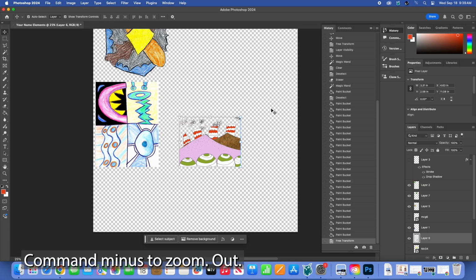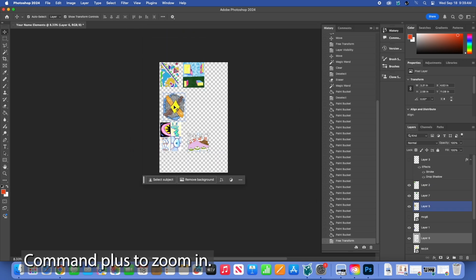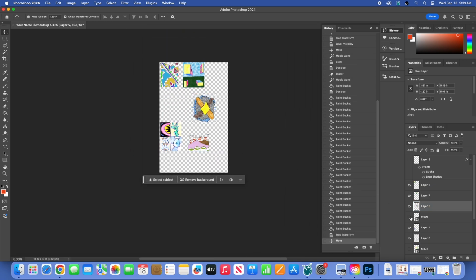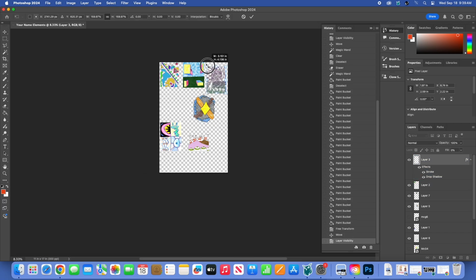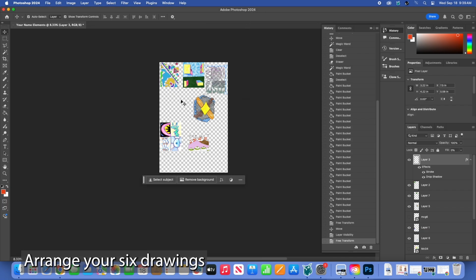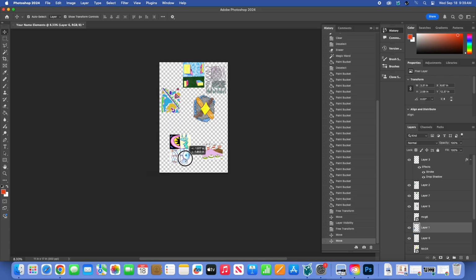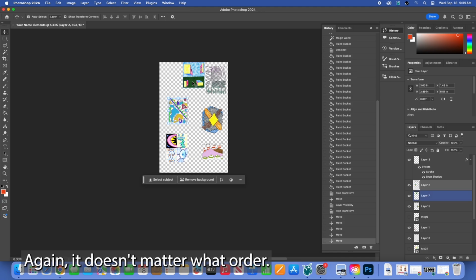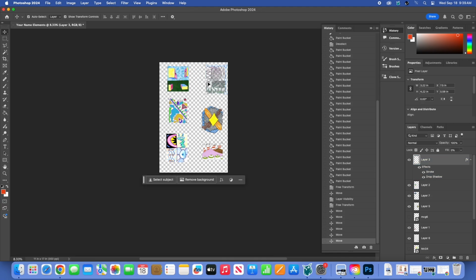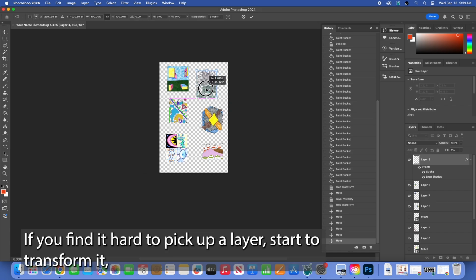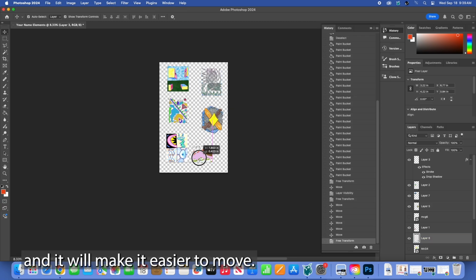Command minus to zoom out, Command plus to zoom in. Arrange your 6 drawings so they all fit on the page. Again, it doesn't matter what order. If you find it hard to pick up a layer, start to transform it and it will make it easier to move.